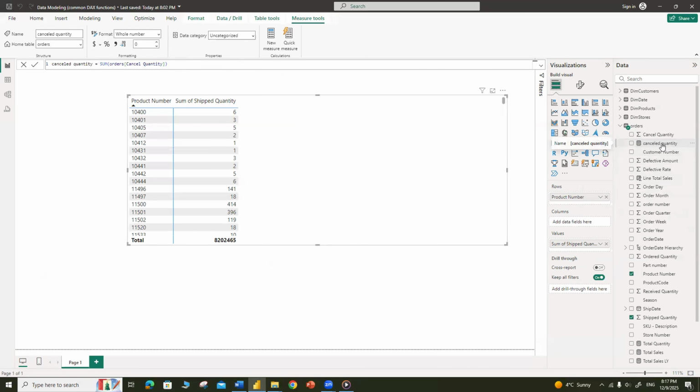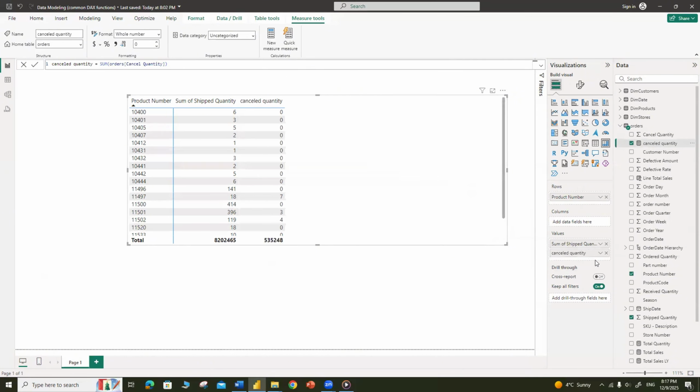But remember, measures don't show their value until they're placed into a visual. So, for example, if I want a third column in my existing matrix, I can drag in cancelled quantity, and Power BI will calculate it for every product number. Since the matrix is already breaking down data by product number, this gives us a valid view.